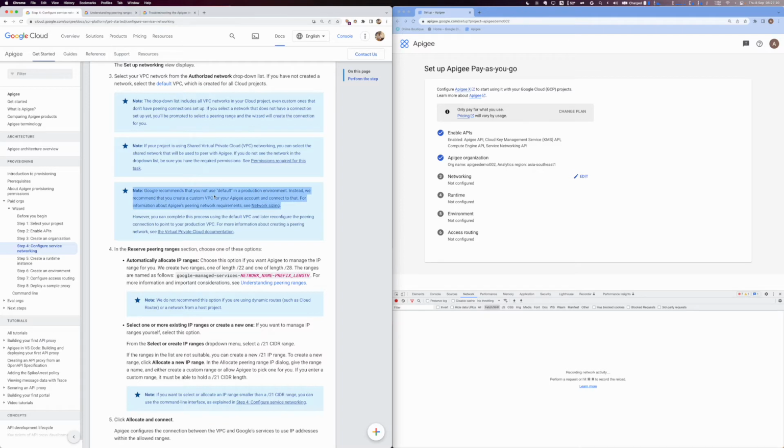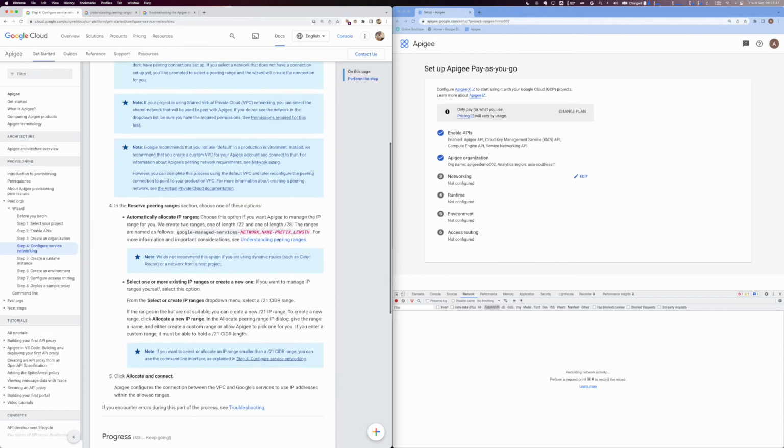The next caution is that you shouldn't use the default. You can actually use a production grade VPC. Some best practices are covered in the virtual private cloud documentation. However, for now, you can complete the process using the default VPC, and you can later reconfigure the peering connection to point to your production VPC instead.